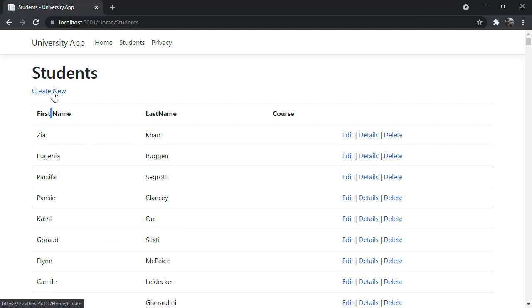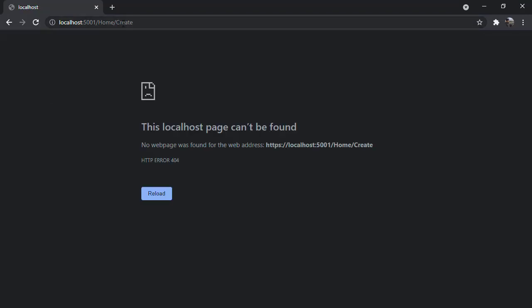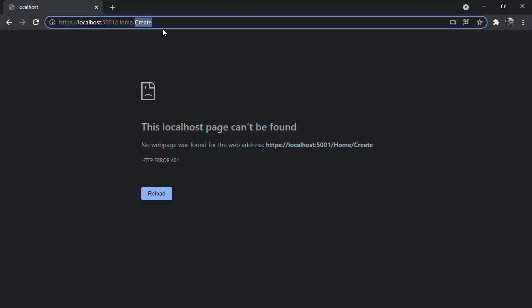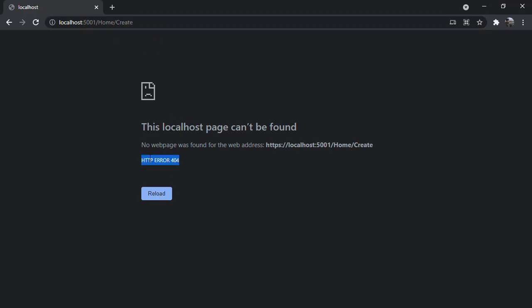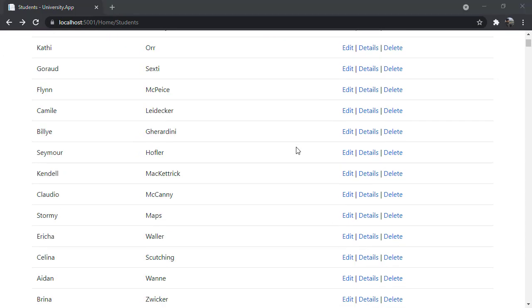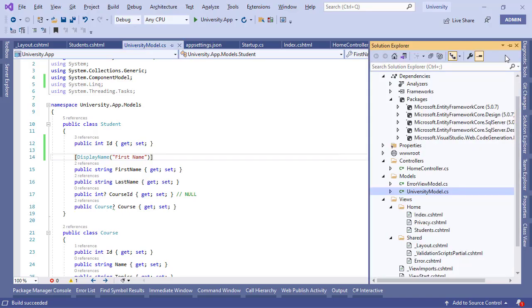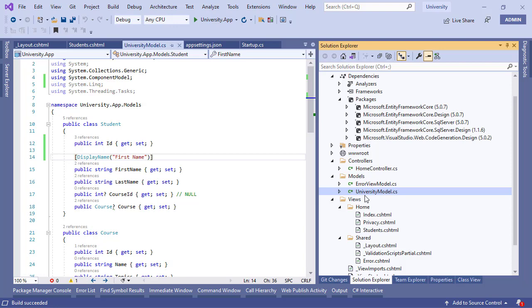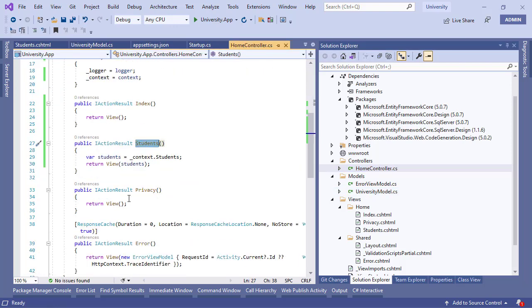Create new is an action that does not exist at the moment. So when we click on that link, it takes us to the create page, but we have not created that page yet, and that's why we are seeing a 404, HTTP error 404. And then all these links, they have multiple options for edit. Notice the URL at the bottom, home/edit/1, and then details, home/details/1, and delete is home/delete/1.